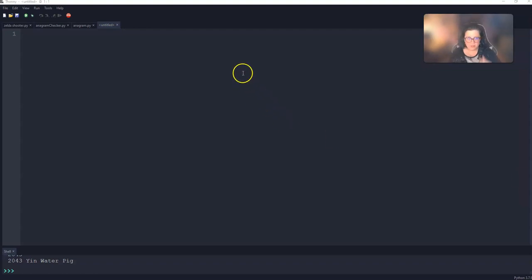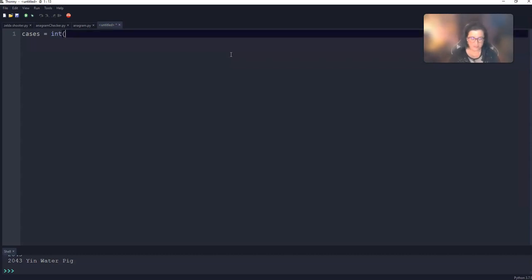I am shamelessly stealing stuff from my anagram checker. I'm not going to copy paste, but I do have it open on the other screen here. Recycling code is efficient. So don't feel bad about copy pasting stuff.